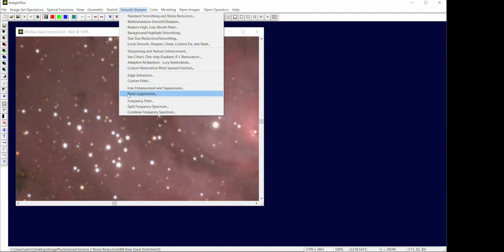Band suppression is just what it says. If you've got a camera that has a dark band across the image, you can remove it using band suppression, but it's not easy to do. You have to do a whole bunch of things first. So we're not going to get into that tonight. That's a topic for a little more complicated processing later down the road. There is a frequency filter, and that is one of the most useful noise reduction tools once you learn how to use it. We'll get into that tonight.